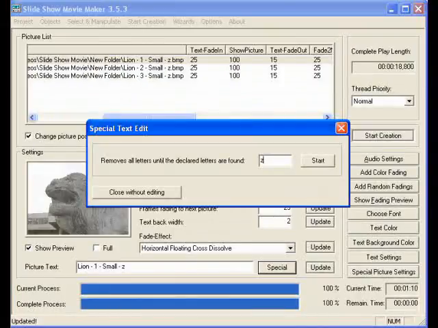If you want to remove the image title from the video file, this is a method that I have developed. Firstly, alter the name of the file so that it has a Z at the end of it. Here you can see that I've renamed the file as lion-1-small-z. Then click Special and the following dialog box appears. Type in Z in the box, remove all letters until declared letters are found. Then click Start. Of course, this only works if no Z appears in the title name before the end of the title.